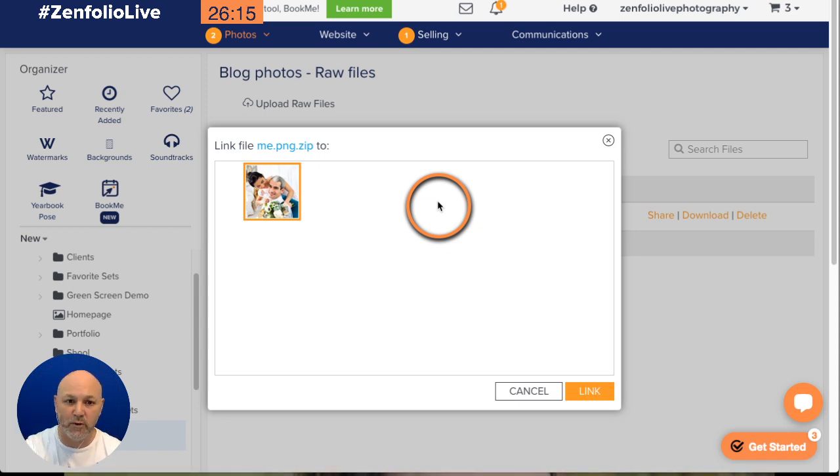So if you want to sell Photoshop templates or Lightroom actions, you could upload them in your gallery as a RAW file, link it to an image, and then you can sell a download and people can buy those Photoshop actions or Photoshop templates. Make sure that you pay attention. You do get 2 gigabytes of free storage for RAW files. After that, there is a fee, so make sure you pay attention to that.